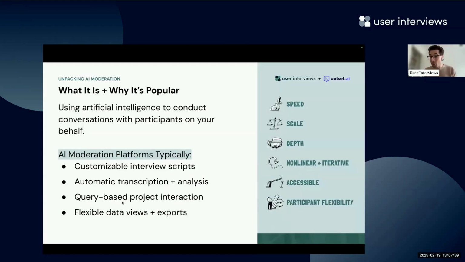You're the one that created or co-founded Outset. Why do you think AI moderation is on the rise? I'm hearing a lot about it. I've used it myself, found it to be very powerful. As a founder, though, someone who was like, hey, let's create a whole platform dedicated to this, what were you seeing? Why bet on it?